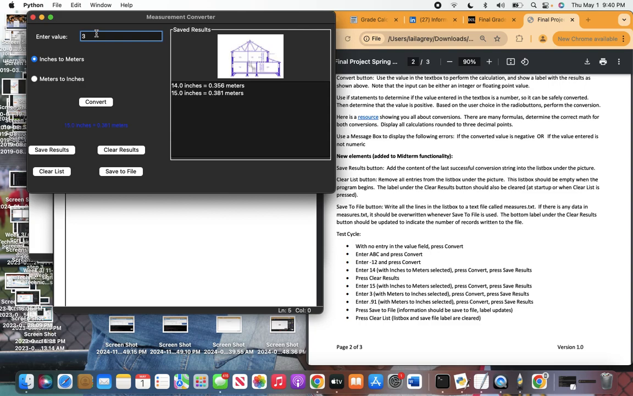Then I will do 3 and do meters to inches, convert: 118.11. And then I'm going to save results as well. And then here, I will do 0.91, meters to inches again, press convert, and it changes. Even if I don't clear, it still changes. I'm going to save results.